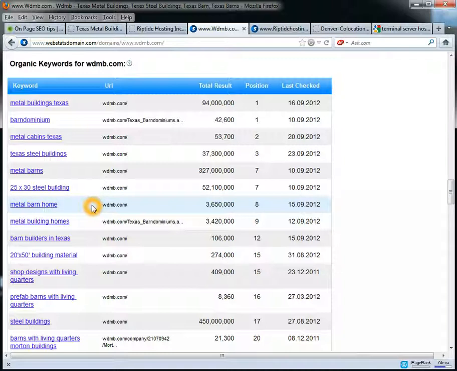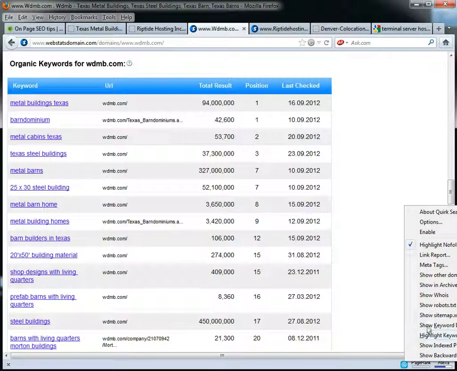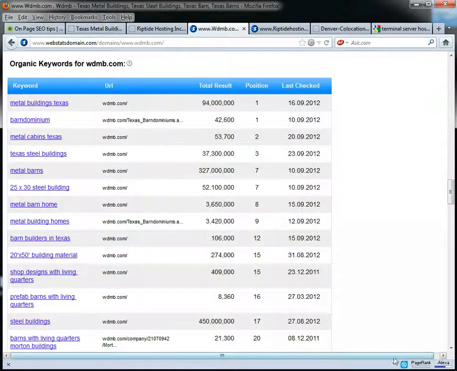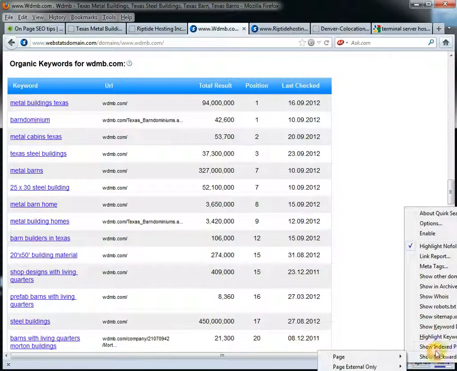One thing I did forget to cover: how would you know if your site's even being found by Google? If you have a little tool plugged in here, it's pretty easy. Link report, I believe, is the one I want. Oh, nope. Show indexed pages.